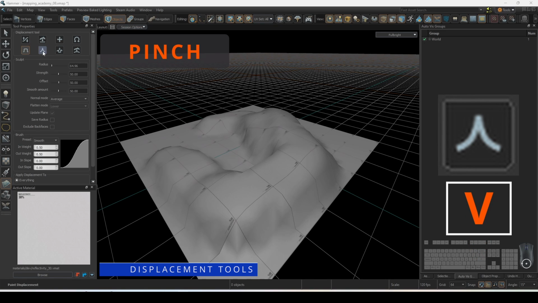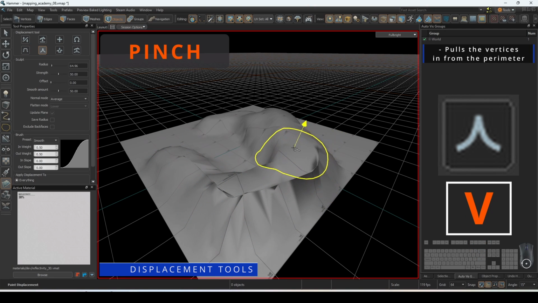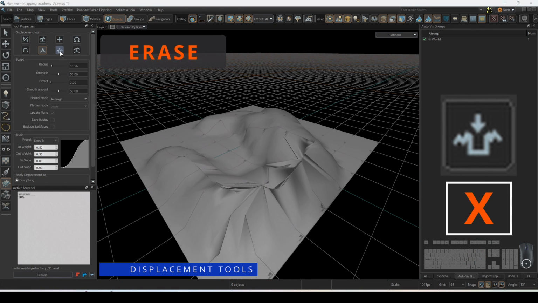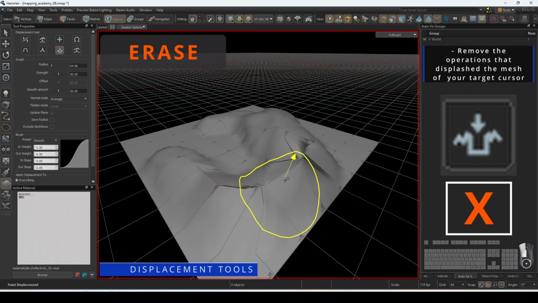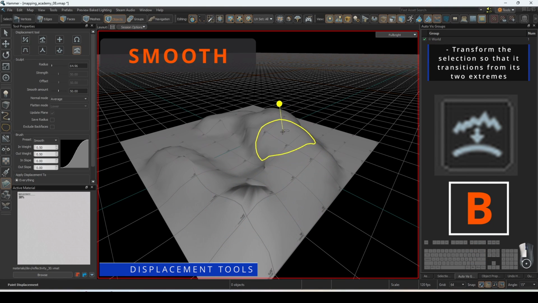Pinch will pull in the vertices around the perimeter of the target cursor and almost merge them together. This can be useful for creating sharp peaks. Erase will remove the operations that displace the mesh under your target crosshair and attempt to return it to its original form. Smooth will transform the selection so that it transitions cleaner by adjusting the verts to decrease the sharpness of any angles.